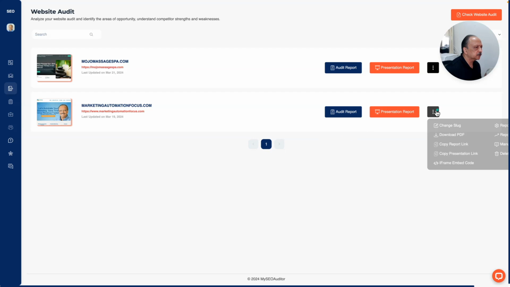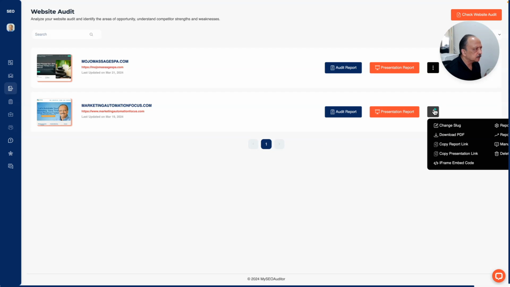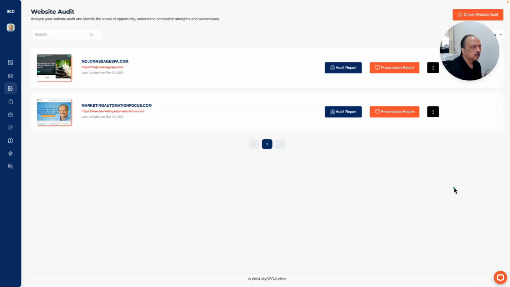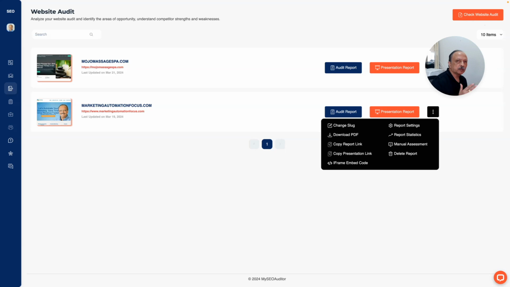Let me just mention, there is change the slug if you wanted, report, download PDF, copy report link, copy presentation link, and iframe embed code for the report itself. Let me see how I can show you. Okay, so I played around with the browser size from right side to the left, and then it jumped over to this side. So it should really be showing to the left, because there's not enough space to the right, just like right now.